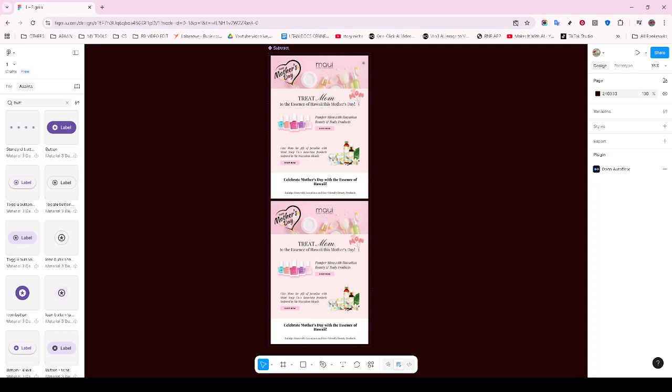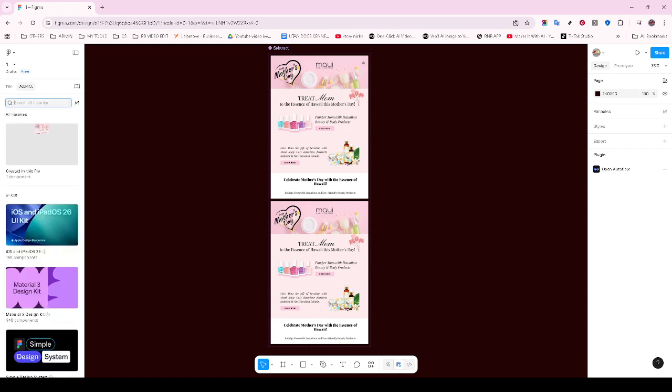First, open your Figma application and navigate to the community section. You can find this in the top left corner of the Figma window, where you can explore a wide range of plugins and resources contributed by the Figma community.